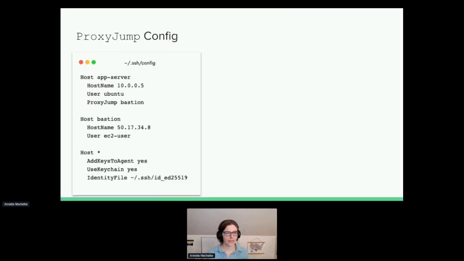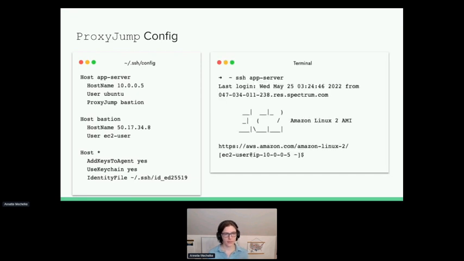In the config file, this option is called ProxyJump. So you would say, I'm going to call this host app server. I'm going to hard code the IP address. This one's Ubuntu instead of EC2 user. And every time I connect to it, I'm going to proxy jump through the Bastion host. This Bastion host is the same config as for my server, I just renamed it Bastion host for this example. Once you've done that, you can just SSH app server, and it'll go through the Bastion host without you having to worry about it, which is pretty great.